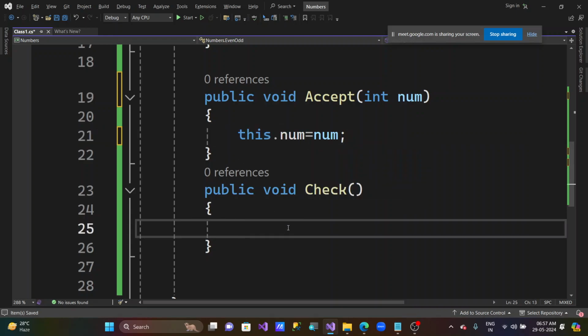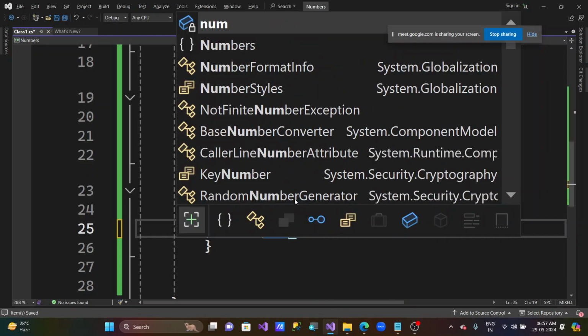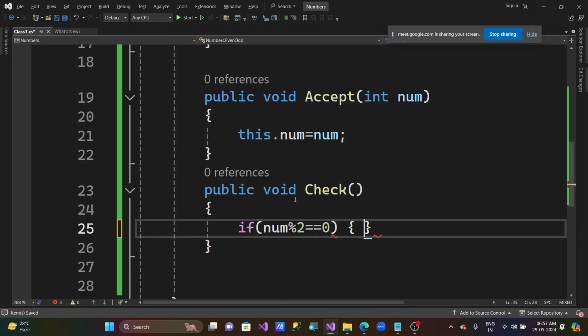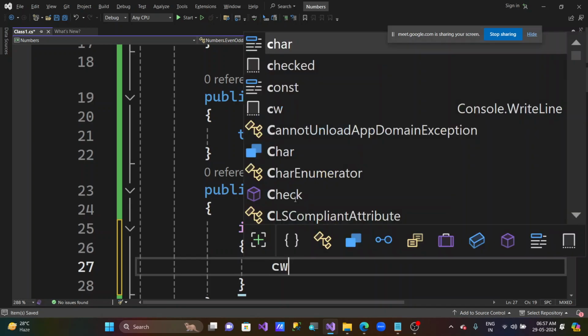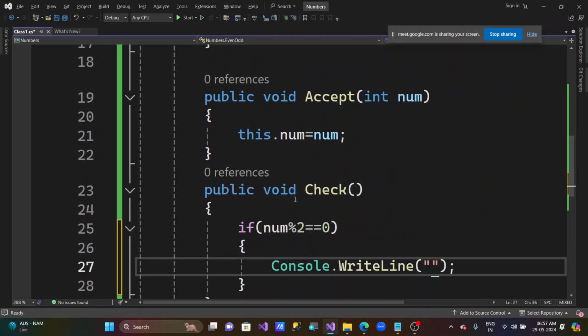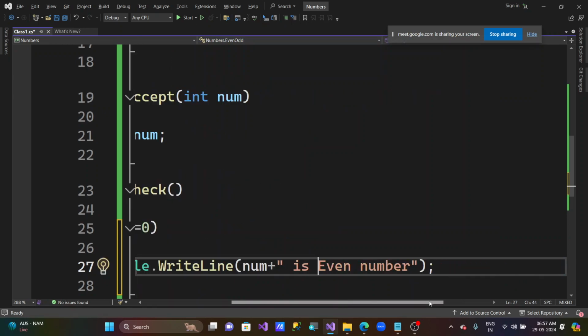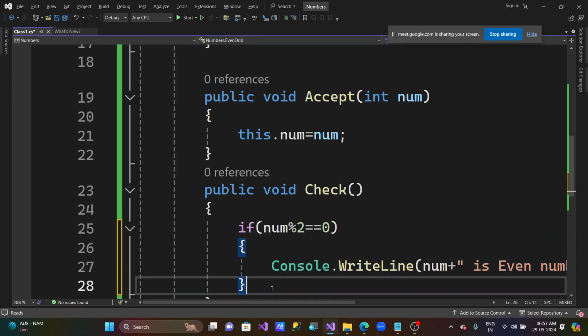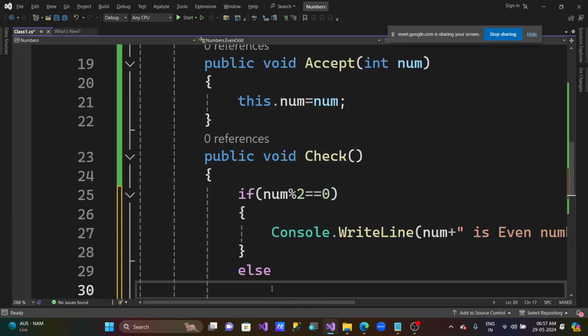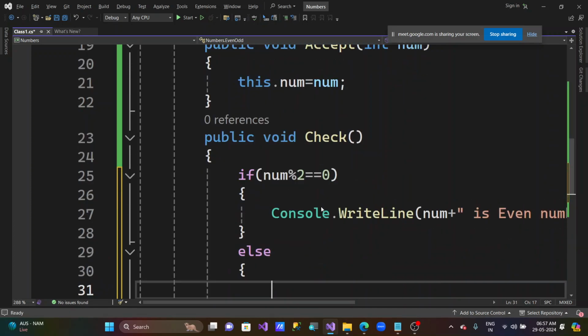Now in this check method, I'm checking whether the given number is an even number or an odd number. So how do we say that? If num mod 2 double equals 0, the number is divisible by 2. What I'm saying is, console dot write line, even number, or I can say num is even. Okay, like this I'm writing some code. And else, if it is not divisible, I will say it's an odd number.